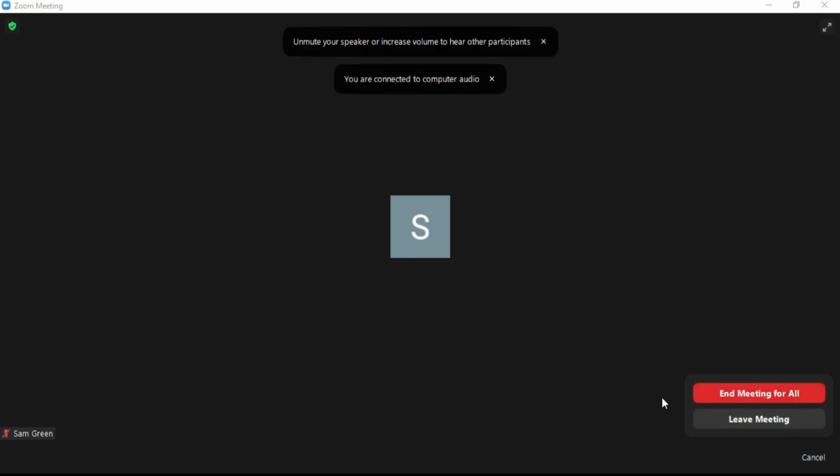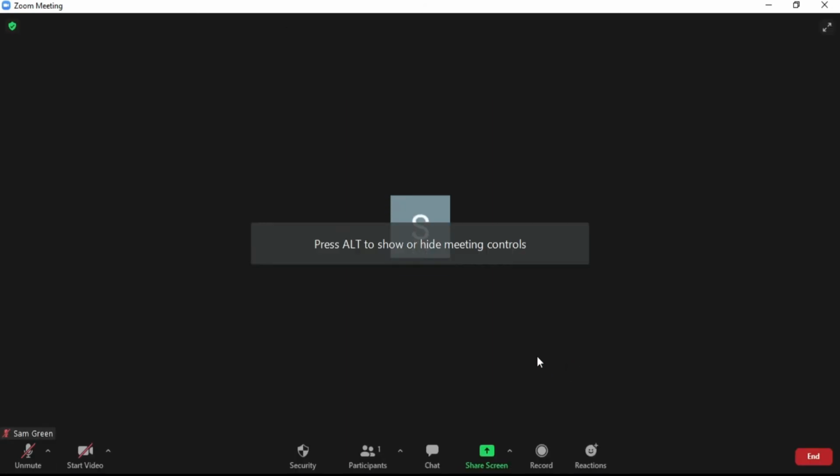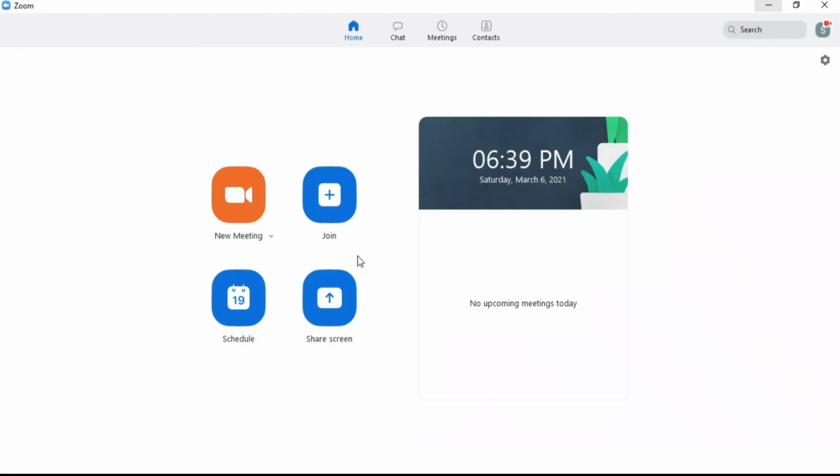Here you can end the Zoom meeting for all participants if you're the host, or leave the meeting. You can hide and unhide these meeting controls by using Alt as the shortcut key. This is how you use Zoom meeting controls.